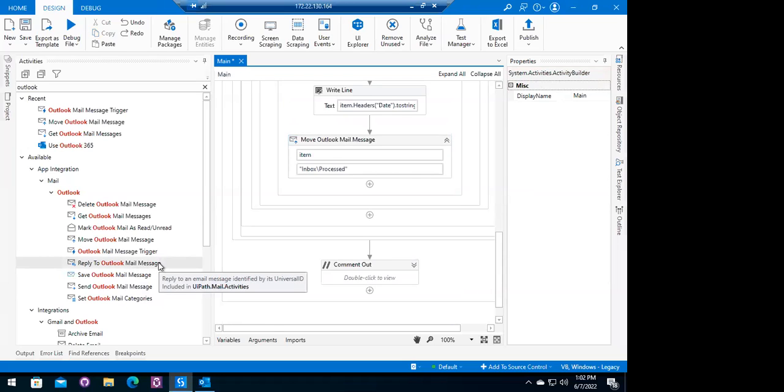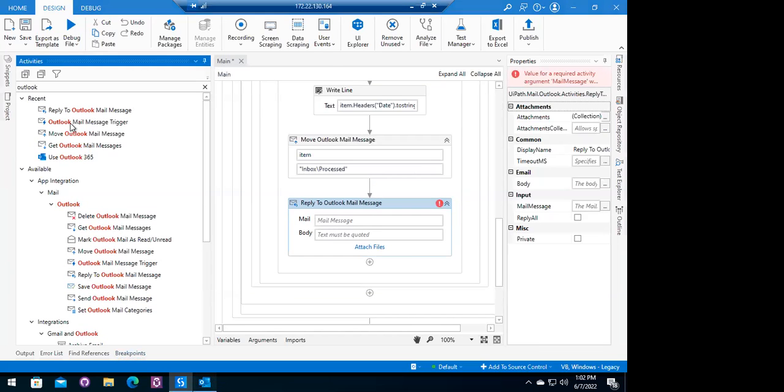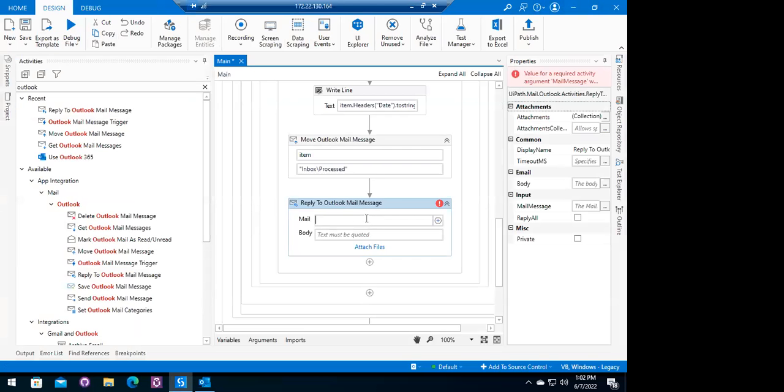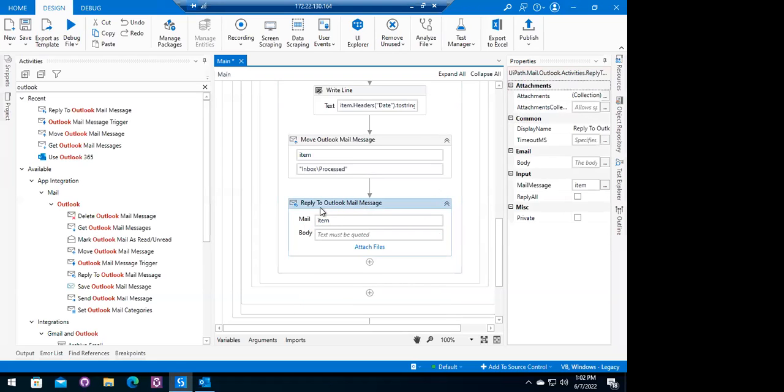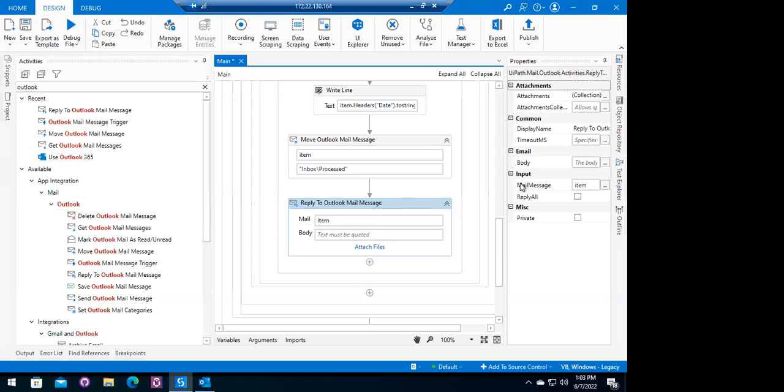Now, the next part is reply to Outlook email. If I want to reply, there's a possibility that we need to reply as well. Before I do that, I'm moving the second email to my new mails. Let's assume I'm putting abc@gmail.com. I am not sending this out, so I'm putting no. I would simply put the item inside the mail over here, because the mail needs a reply, meaning it is automatically sent back to the sender. I'm doing a reply all, and reply to has been picked out.